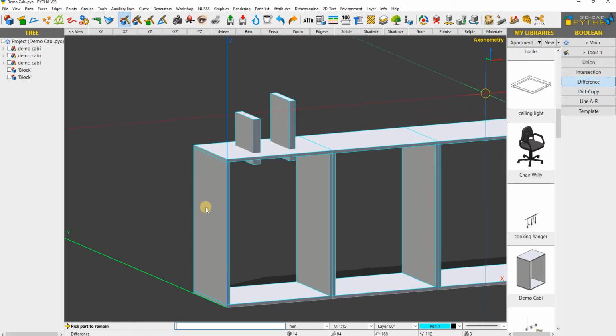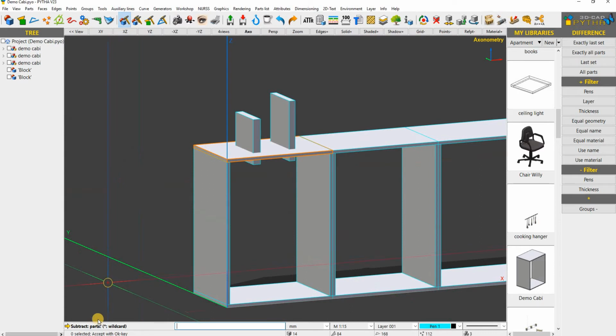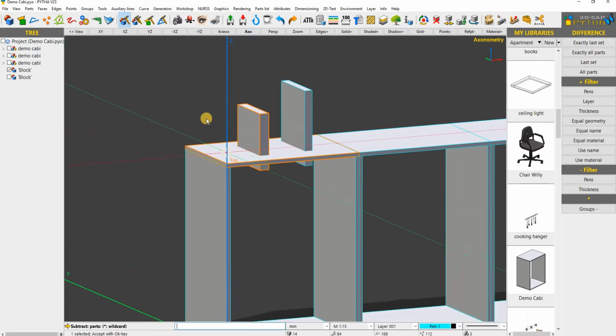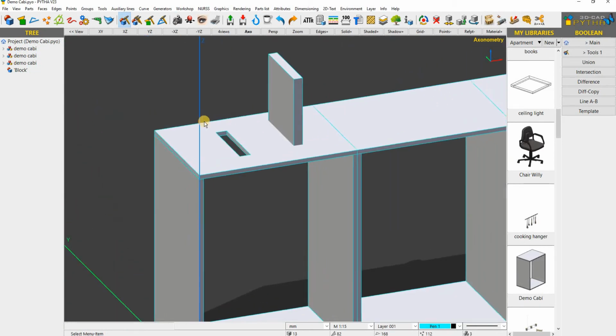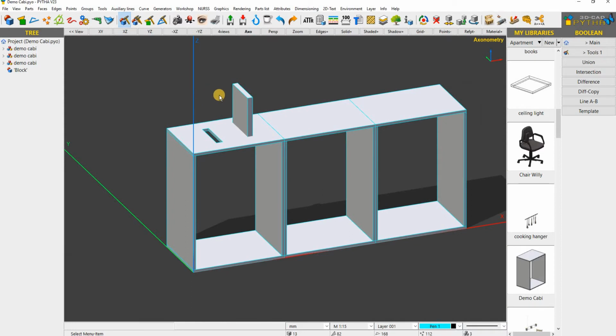After you click on difference, you notice that PYTHA at the bottom left, at the command line, says part to remain. I would say this top panel to remain, and then to subtract parts, I click on this block. I want you to use the small block to make a hole and subtract from the big block, and I press enter. Straight away you can see that a hole has been created here. So this is difference for you.